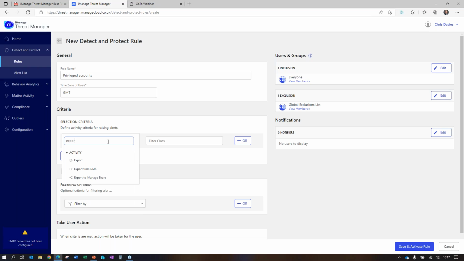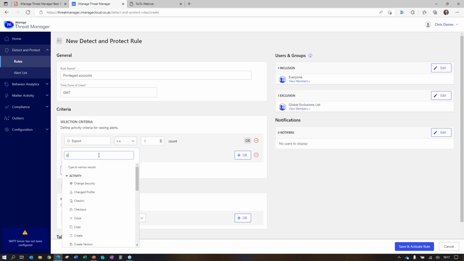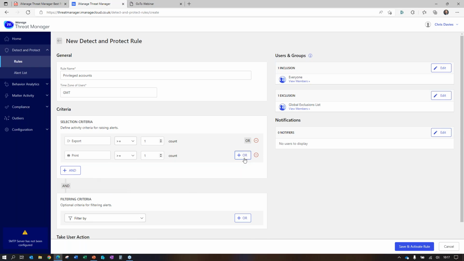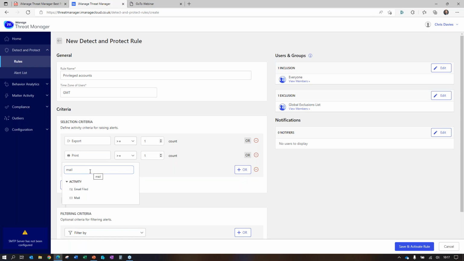What I'm interested in for this rule is if people try to export or print or mail, and you can go on, export to mobile device. If any of these privileged accounts try and take content out of the system, I want to know, particularly if these accounts should never email documents, print documents, export, download, take documents offline, you can add the criteria. The trigger is if they export one or more documents.